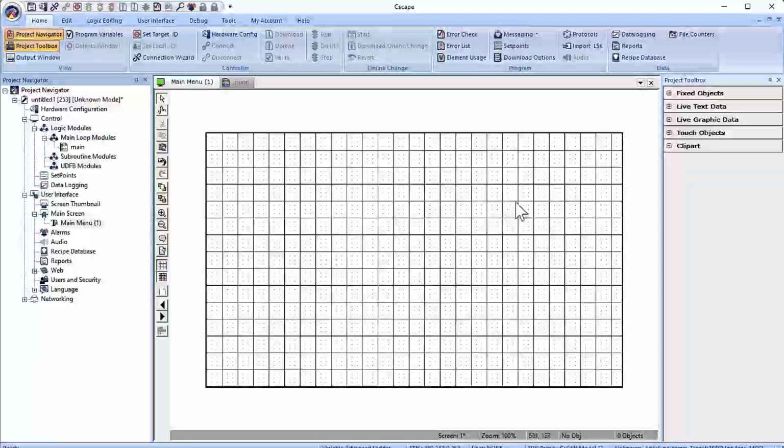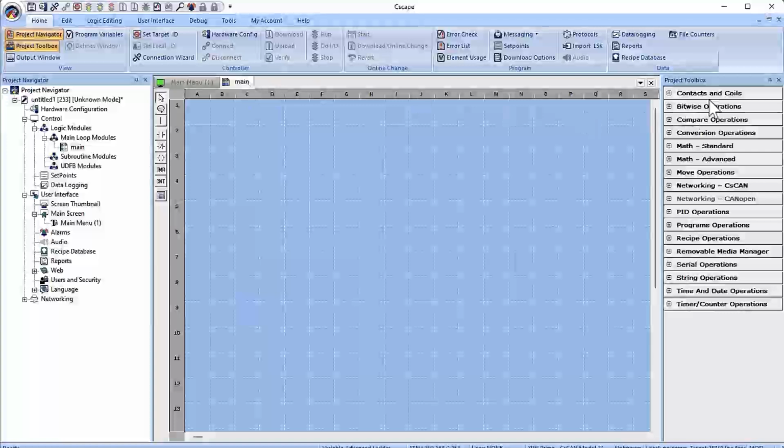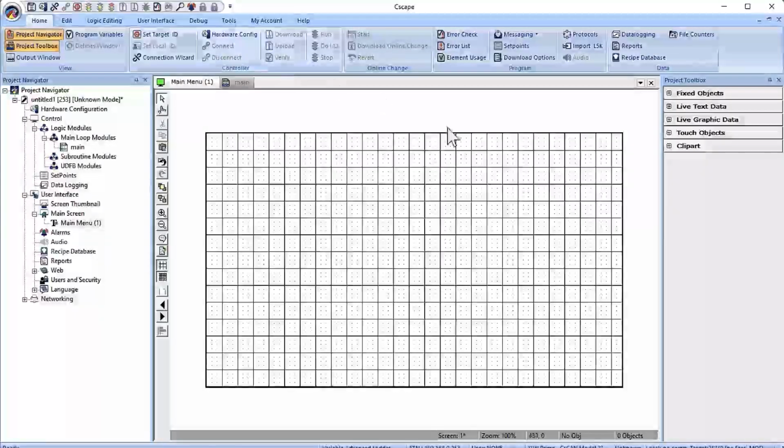Next, we will look at the project toolbox to the right of our screen editing area. The project toolbox feature is also in previous versions of Cscape. However, it was strictly a logic editing tool. Now in Cscape 10, there is a graphic-related version of this feature. So when we are in a screen tab, we will have the graphics toolbox here. And when we switch to a logic tab, we have a logic toolbox instead. We will return to our screen editing tab and look at the graphic editing project toolbox in more detail.